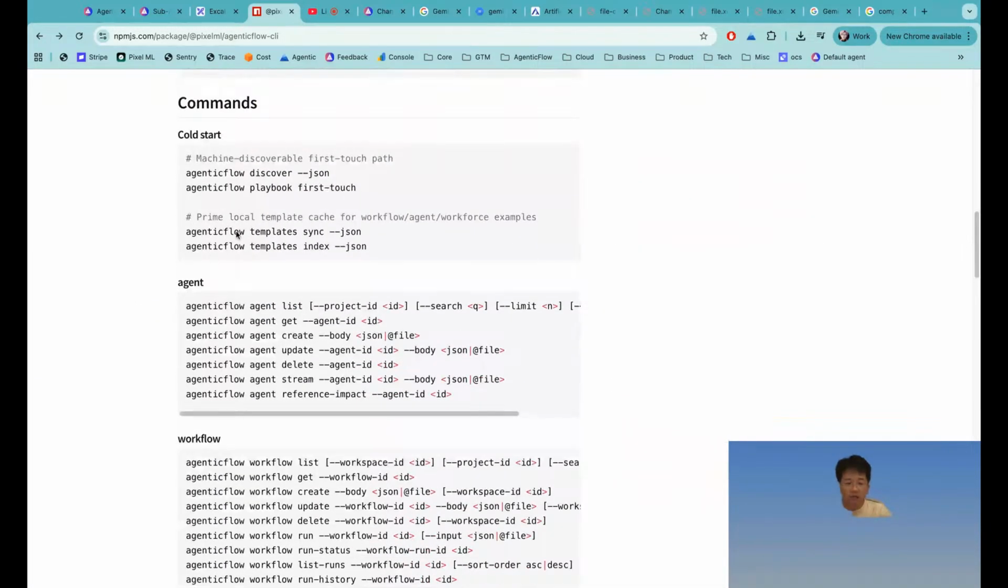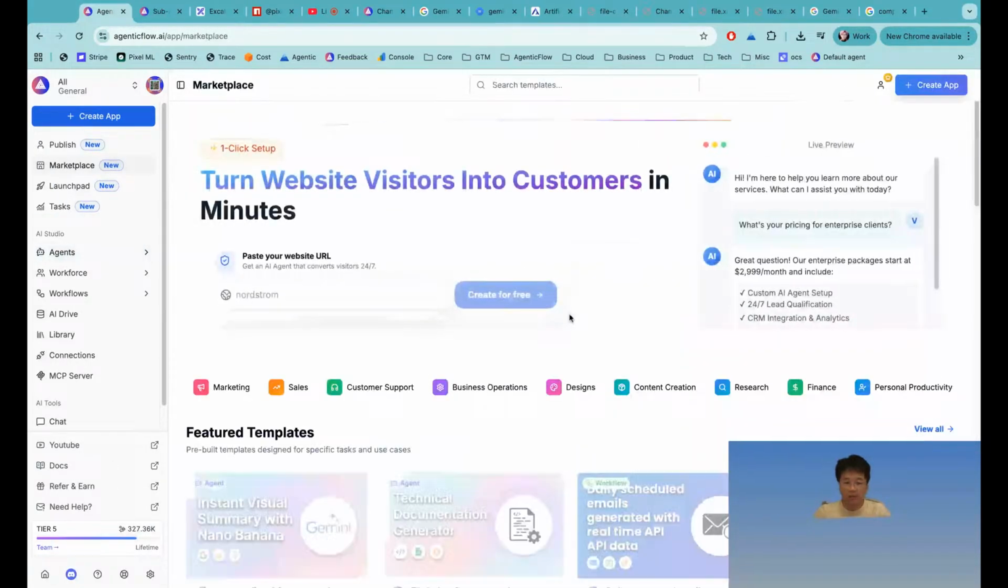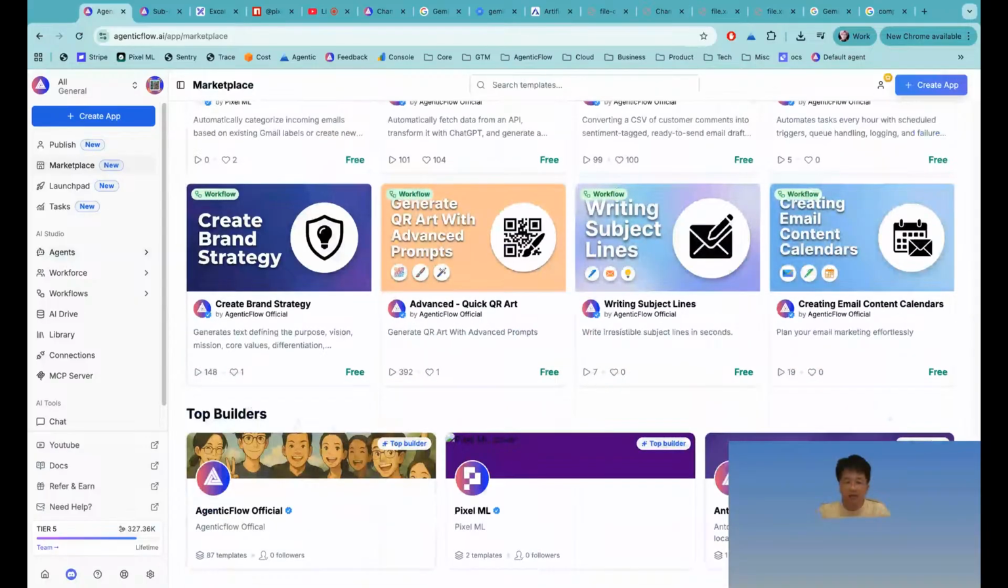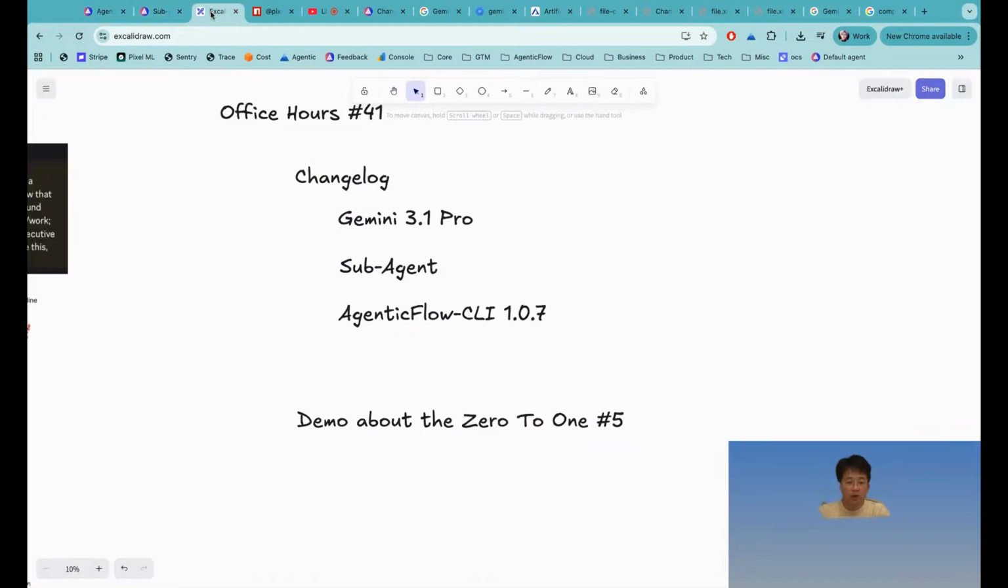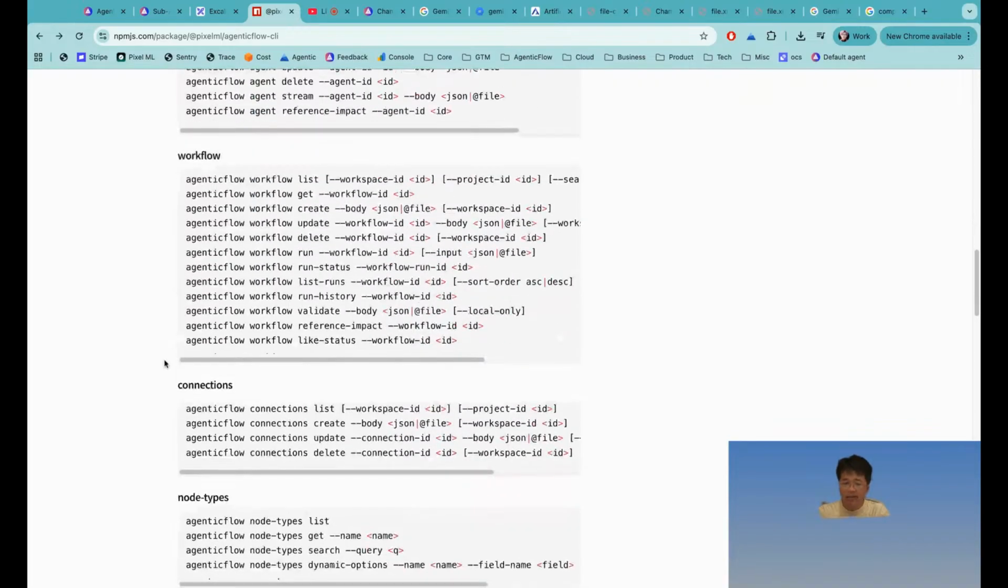It will have some kind of playbooks. It means when you drop this CLI into any coding agent, it will explore and understand what to do. It can contain some templates, so it's going to fetch from this marketplace template in order to do some kind of learning mechanism and so on. After this, it can do agent workflows.